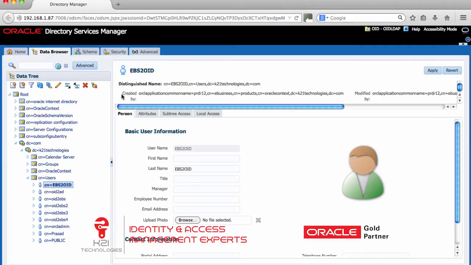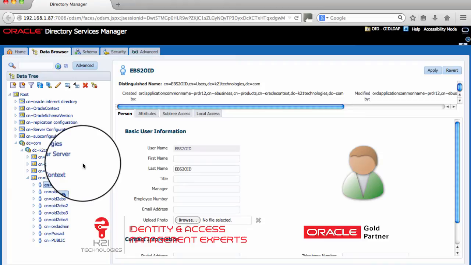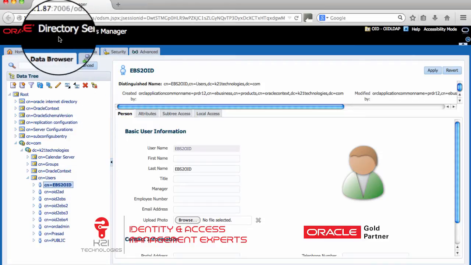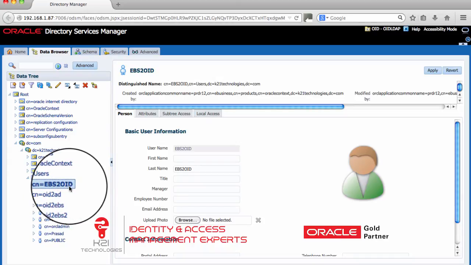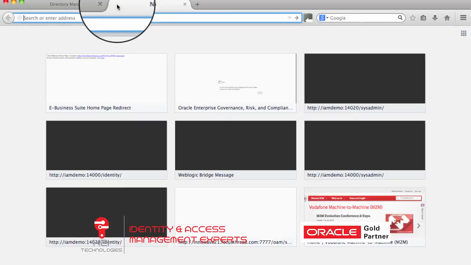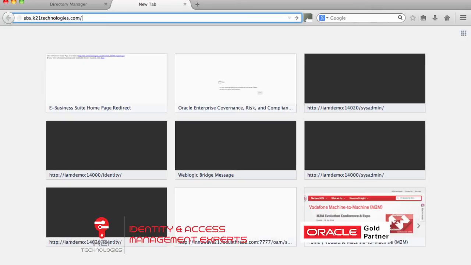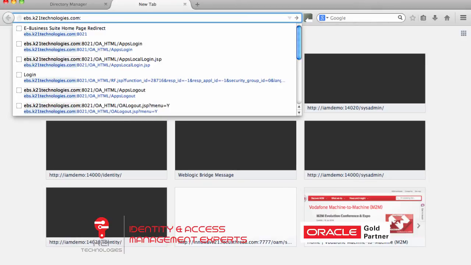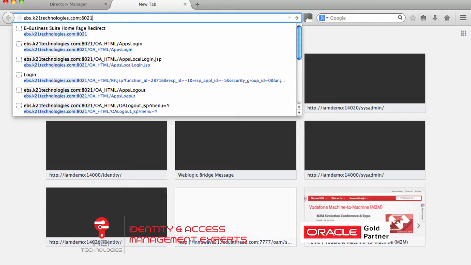I already have a user that was created from EBS and now I have that user in Oracle Internet Directory. And the user ID is EBS2OID. I'm now trying to access an EBS environment which is integrated with Oracle Access Manager as single sign-on. So my host name of eBusiness is ebs.k21technologies.com:8021, which is my eBusiness URL.